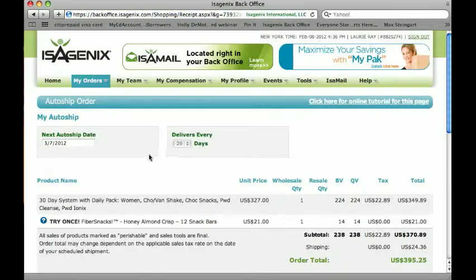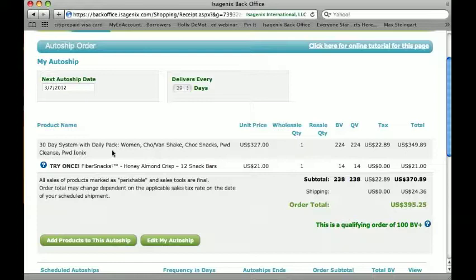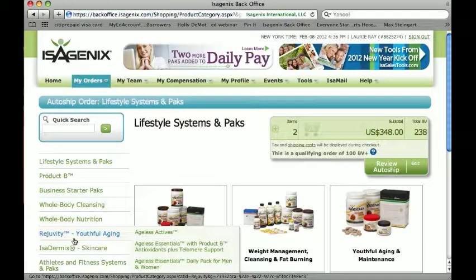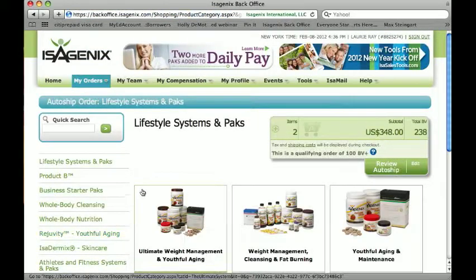And there you see I now have an auto ship date for the 30-day system with daily pack for women and the Try Once fiber snacks for March 7th. Now let's say I want to go in and change what I have in my auto ship. So now what I'm going to do is I'm going to add products to my auto ship. And I could also click Edit My Auto Ship. It would do the same thing, and then click on the Add Products to Auto Ship, but there's no sense in me doing that.